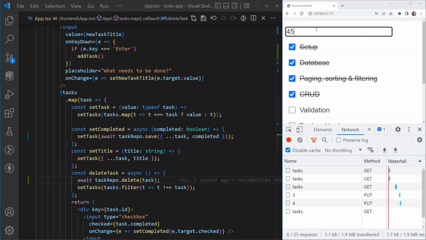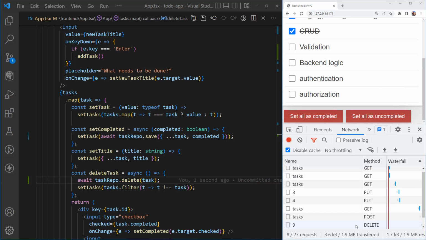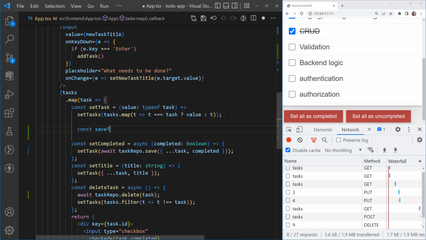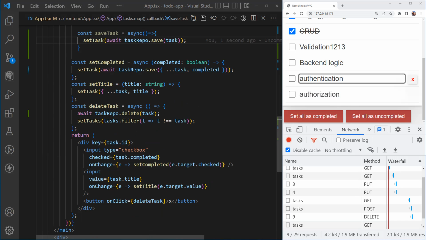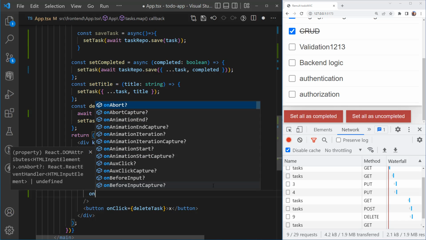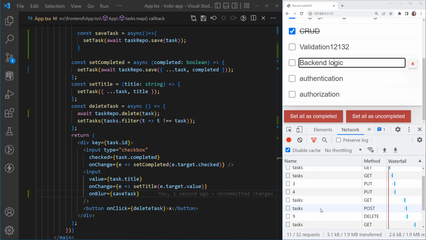And let's add a task and delete it. And we can see the delete call here. And last, let's add a save task method that will await taskRepo.save(task), which will actually save our tasks, and call it on the onBlur. So now if we edit something and leave it, a put call is made to the backend to save it.